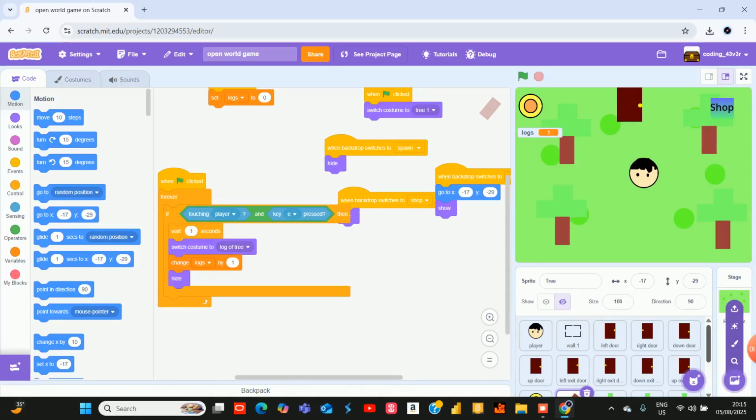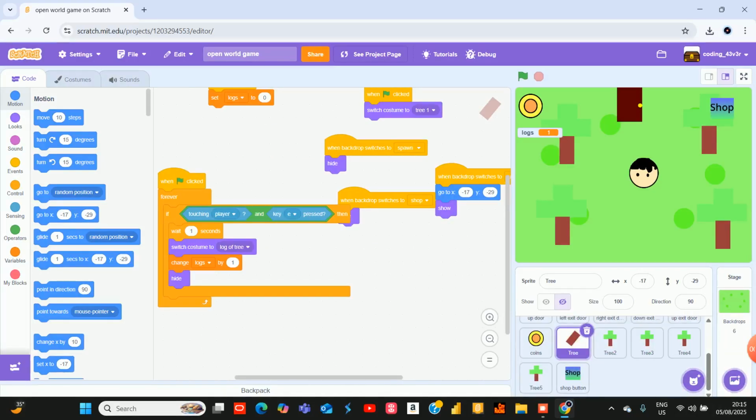So we were at this piece of code right here. Let's make it quickly. 5 seconds. And change log server.